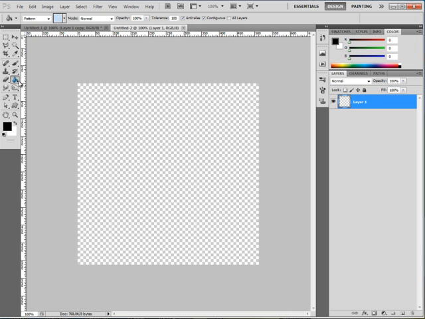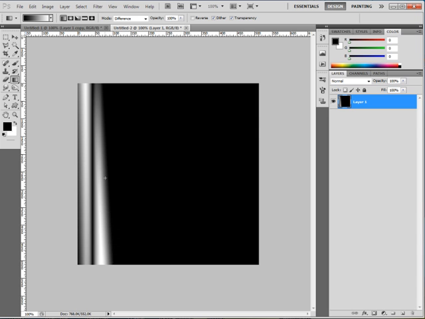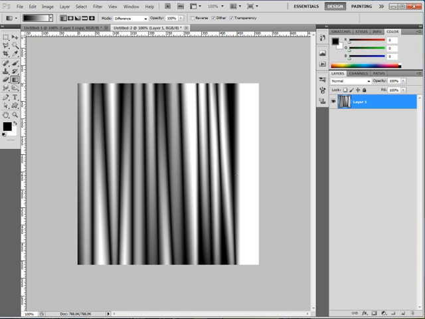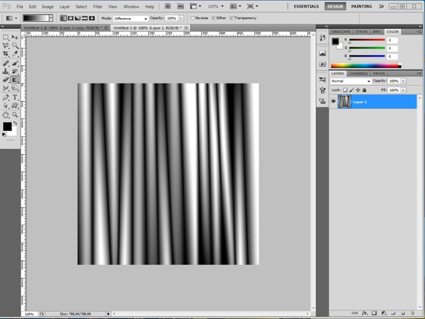I'm going to use the gradient tool for that. I have this gradient, and I make sure this mode is set to difference. We're going to make small strokes from left to right. If one stroke isn't to your liking, you can just undo it with Ctrl Z and do it again. There we go.